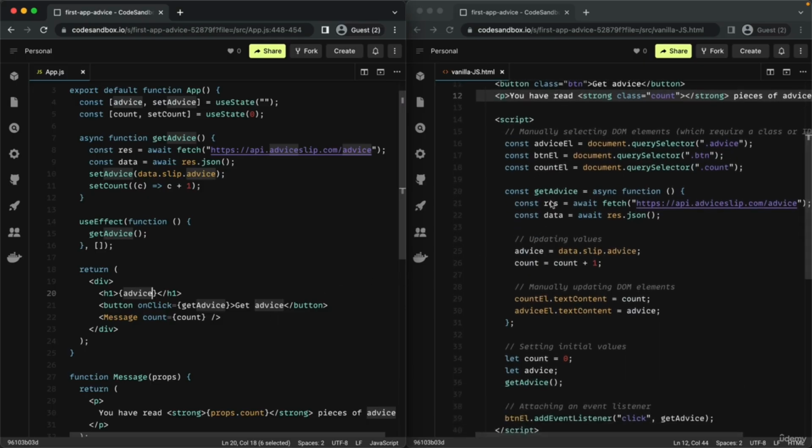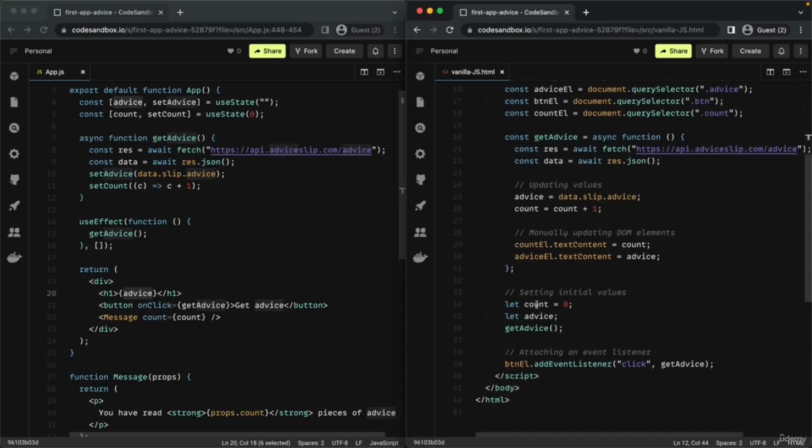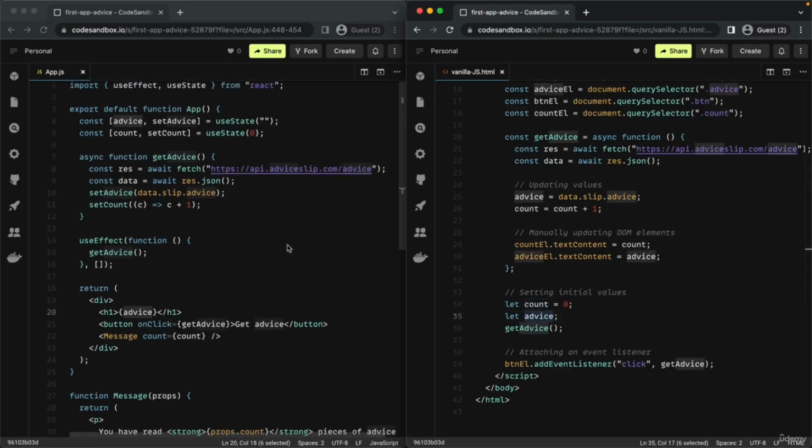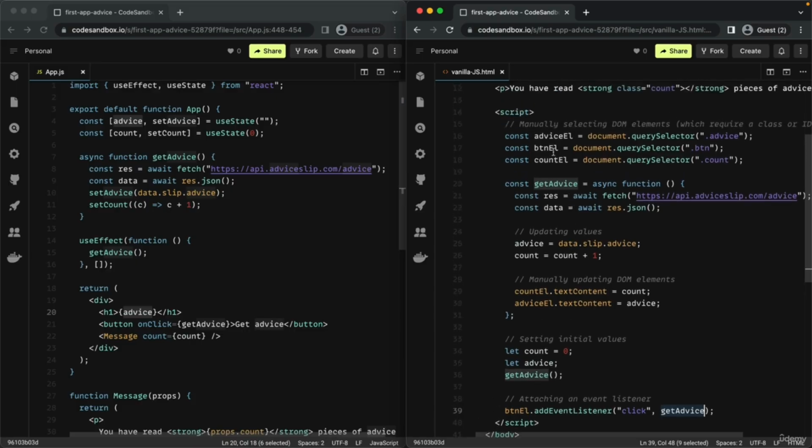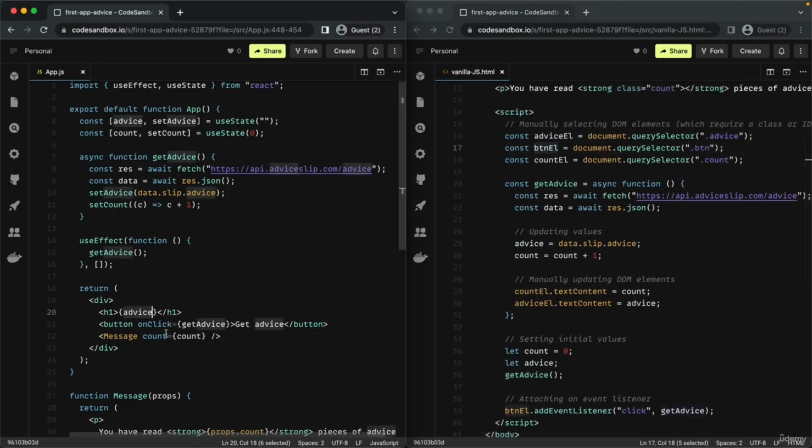So then next we have this getAdvice function, which we will get to in a minute. And then we still basically have two pieces which we can call like state. So we have a count value, which starts at 0, and an advice. And so these are exactly the same as here, these states. Then finally, in the end, we also attach an event listener, so this getAdvice function right here. So we attach that to the button that we selected here manually before. While here in the JSX, we do it using this onClick attribute right here.